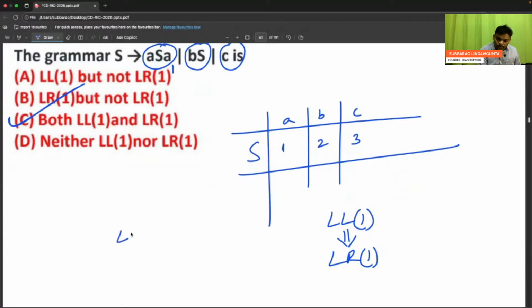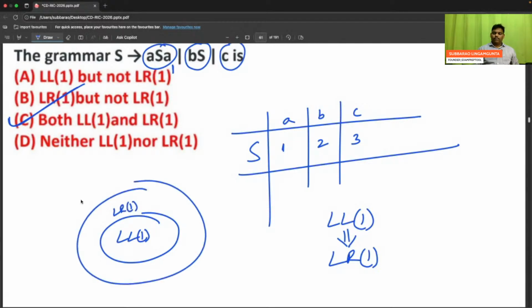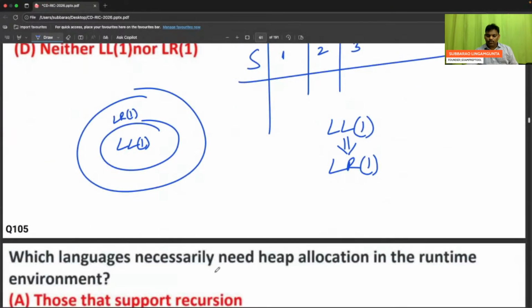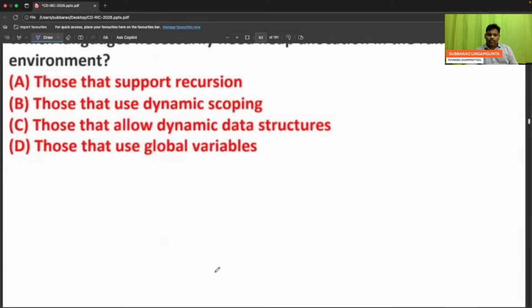LL1 is here. LR1 is here. LL1 is subset of LR1. LL1 satisfied means LR1 also will satisfy. Check properly. Because the grammar S goes to ASA, BS, or C is LL1. LL1 means LR1 also. Okay, fine. Answer is C. Let's go to 106.